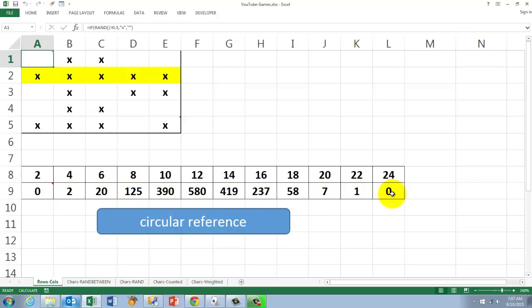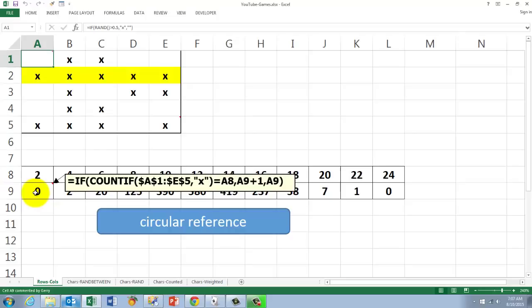So you type 2, 4, 6, etc., but the formula here is: if the COUNTIF function finds in A1 through E5, that is the entire board, a number of X's that is equal to A8 in this case, that is 2 and then 4 and then 6, then add 1 to the cell we are in, otherwise keep what is in there. If you are familiar with Excel, you realize that we have an internal reference there, a circular reference to the cell itself that we are in.